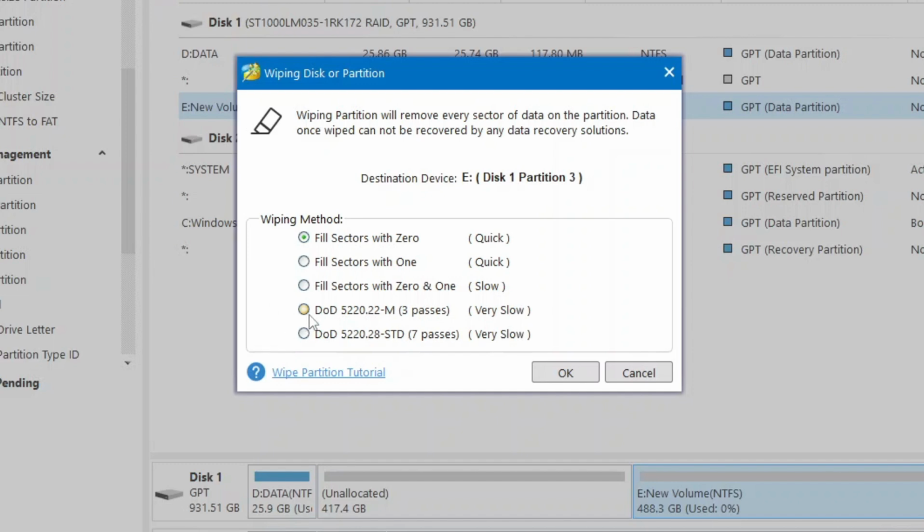Enter the heavyweights: DoD 5220.22 and DoD 5220.28 STD. These are U.S. Department of Defense level standards. DoD 5220.22 runs multiple passes. It overwrites the partition with 0s, then with 1s, and finishes with random data. This triple pass approach is designed to ensure your data is virtually unrecoverable.